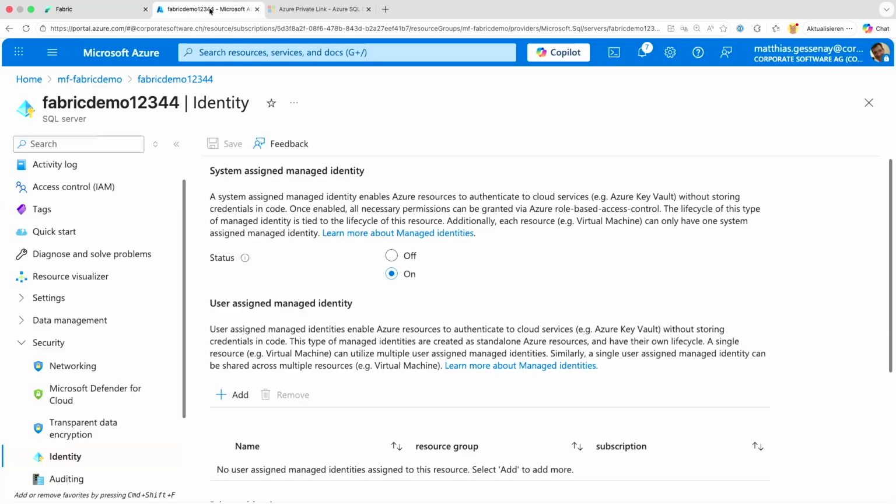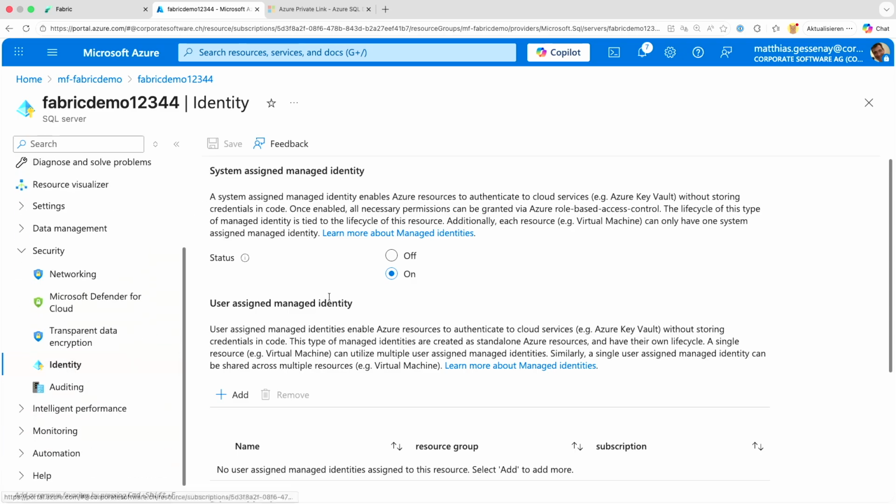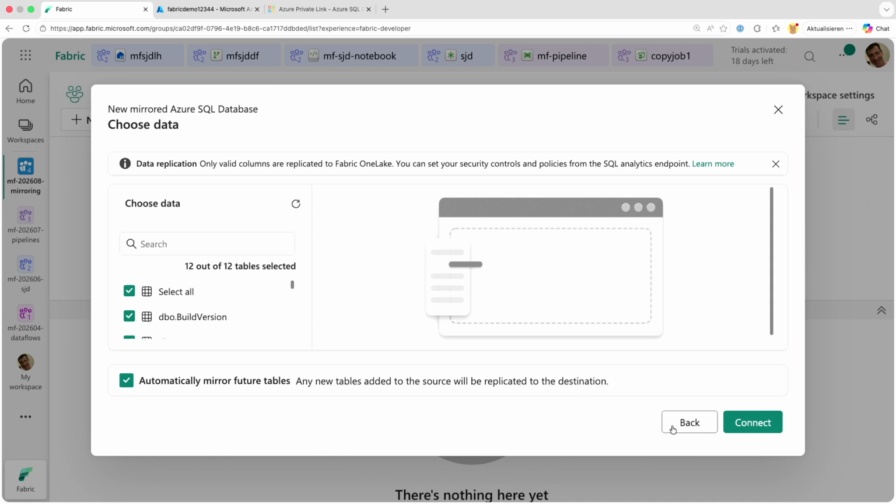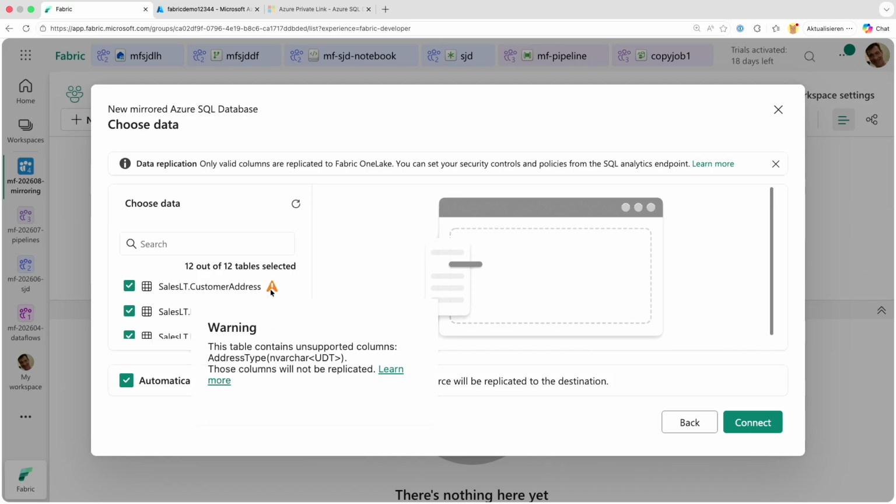So I have fixed that. It's very simple. You need again to go to the SQL server, the security, identity, and switch on the system managed identity, and there you're good to go. Then you go back and connect again, and you will see all the different tables here that we can mirror. You will receive errors or warnings regarding unsupported columns.